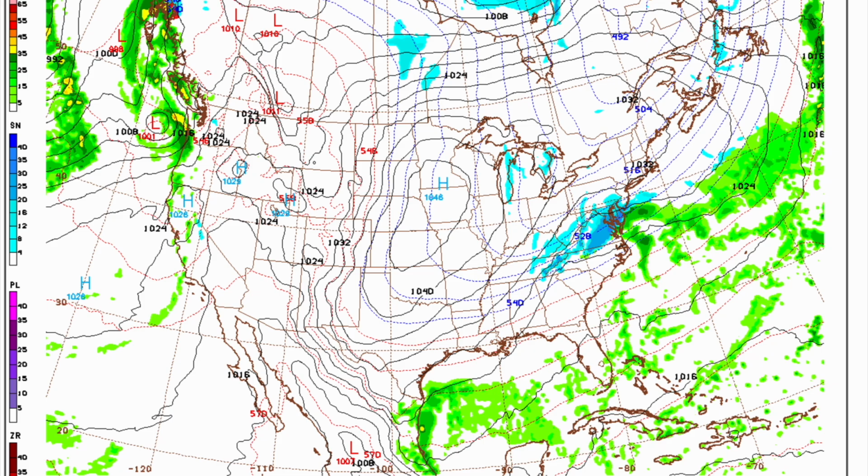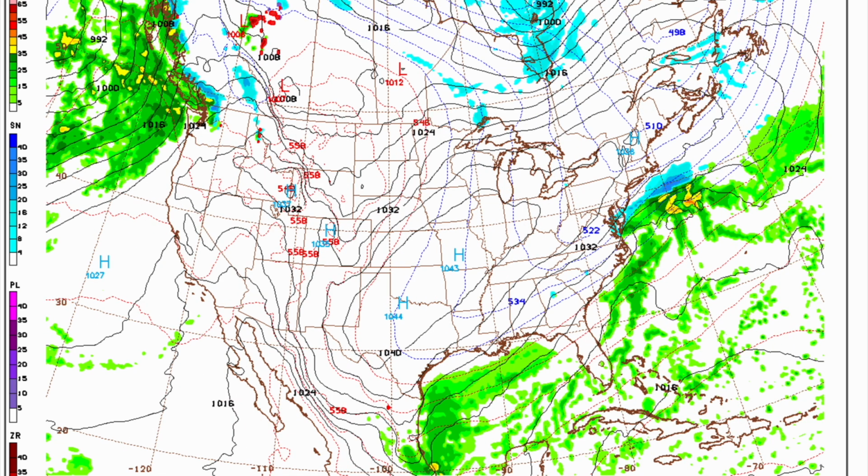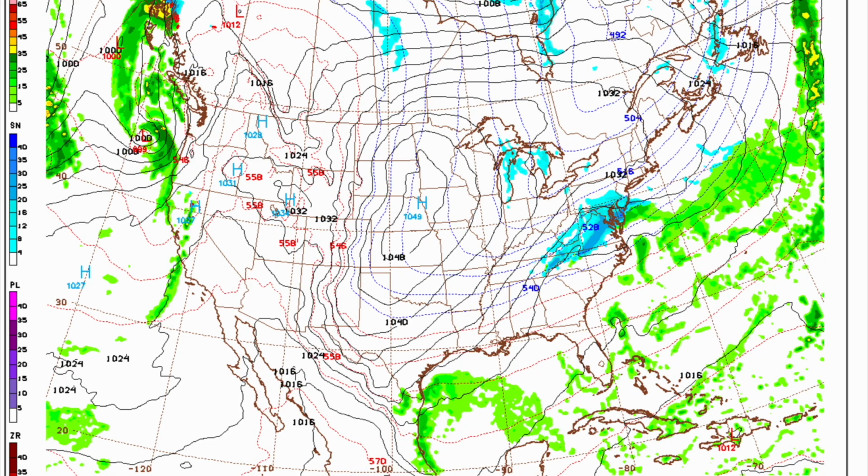But again, this is just one model run, and the 1 a.m. run this morning does not have this feature. So run to run consistency as well as intermodal consistency is also needed. So, yeah, that's about the gist of it.